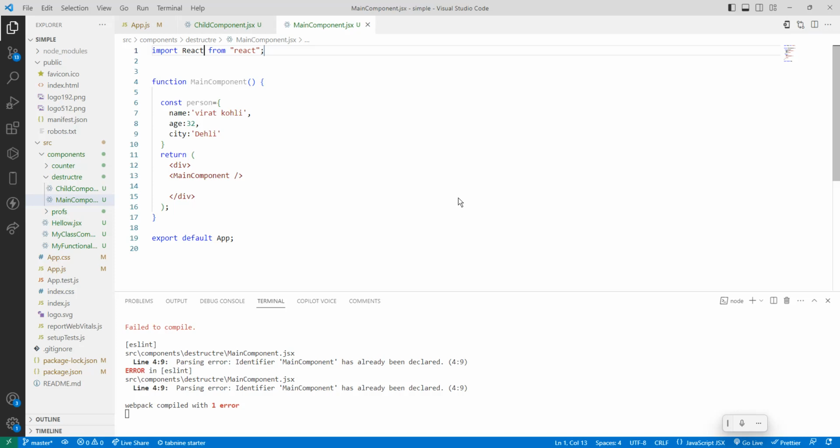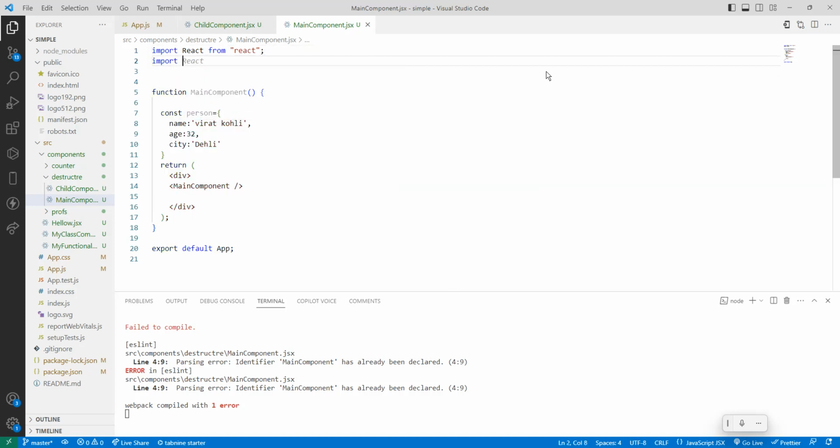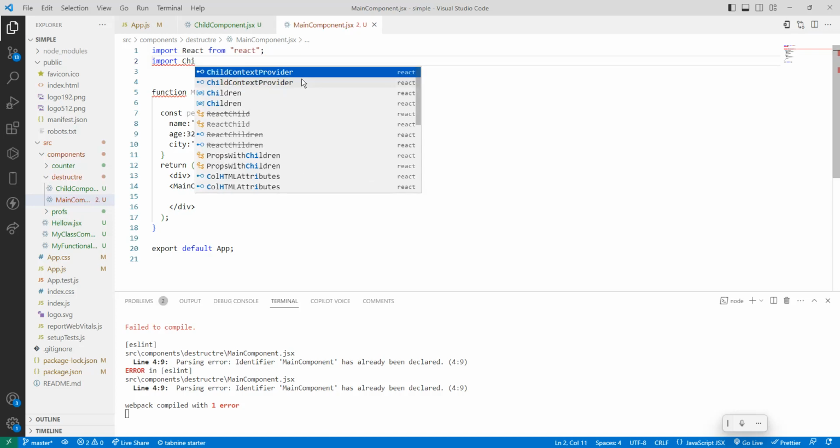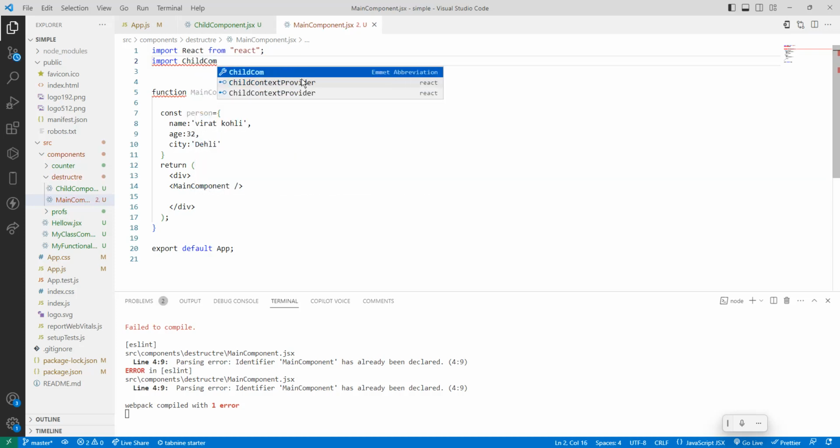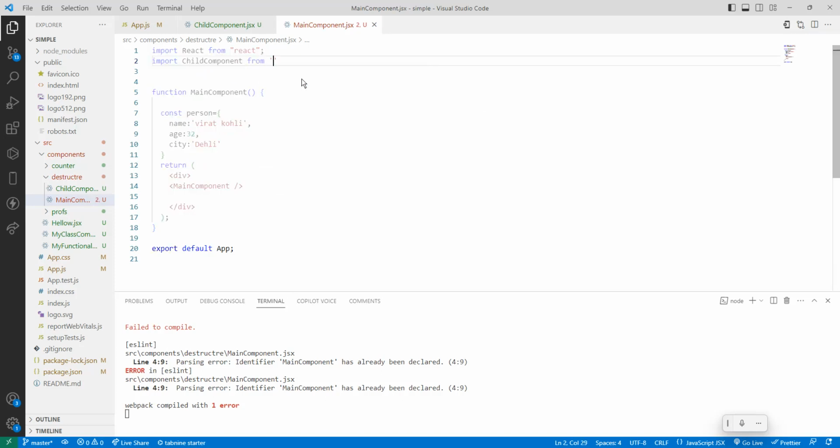First, what are we going to be doing here? We are going to be passing props to the child component. The component is a main component. In the main component I need to call the child component, because I want to pass this information to the child component. So import ChildComponent from dot forward slash.